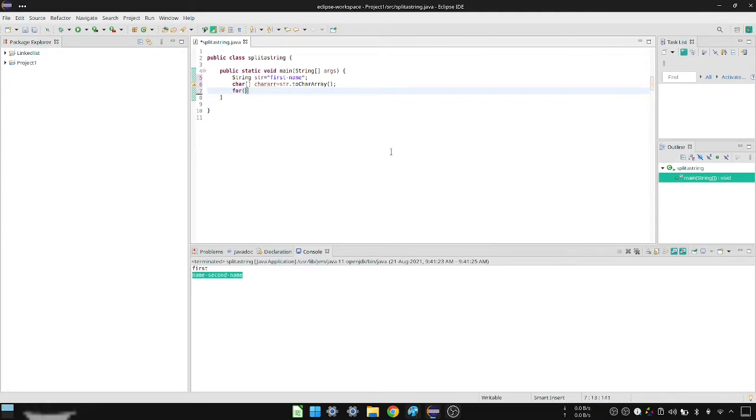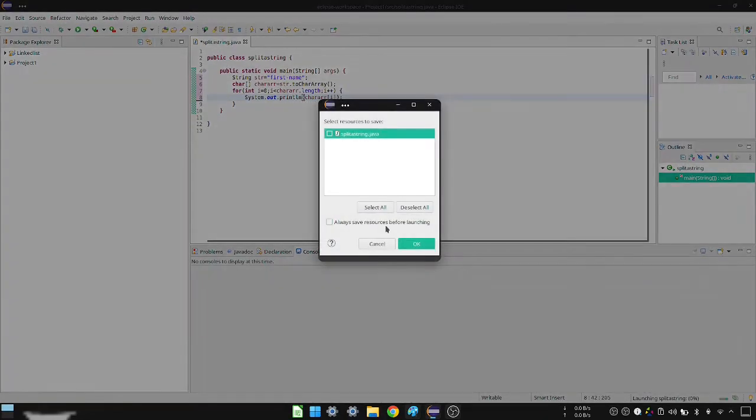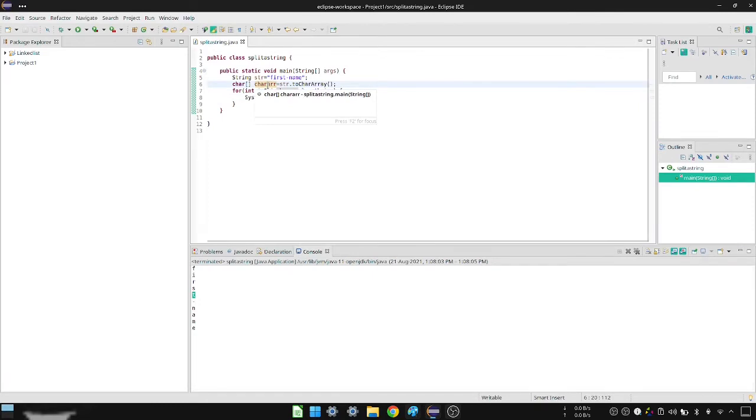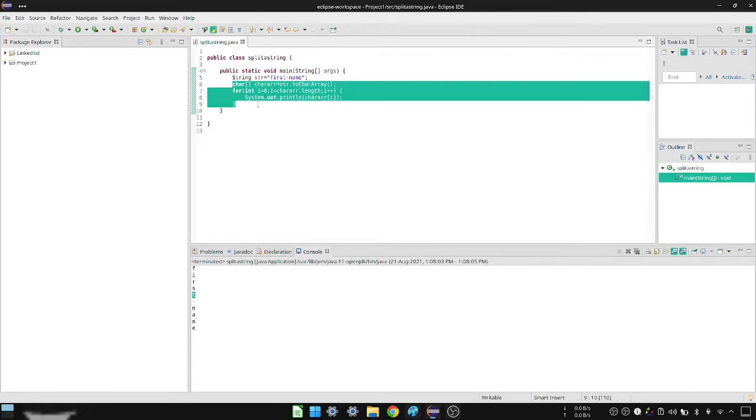Now let's see the output also. For int i equal to 0, i less than charArray.length, i plus plus, and now we are printing each element, charArray[i]. Now let's run the code. See, each element is a character. This is how we split a string into its characters. Now let's see how we can split this into its words. Let me remove this.